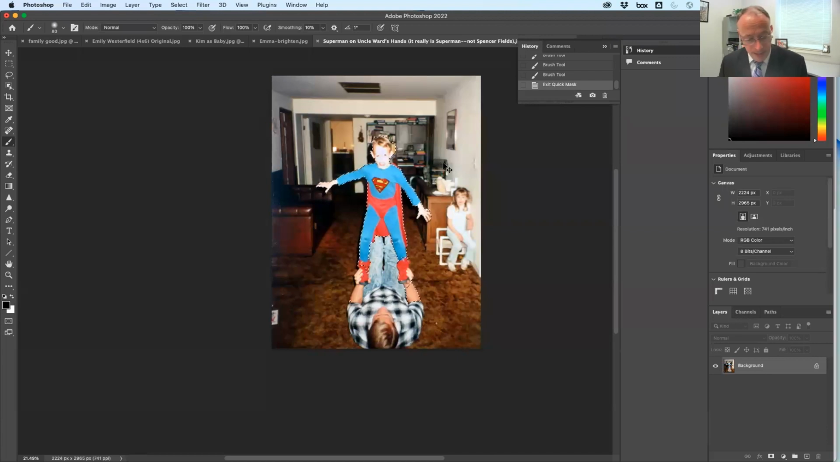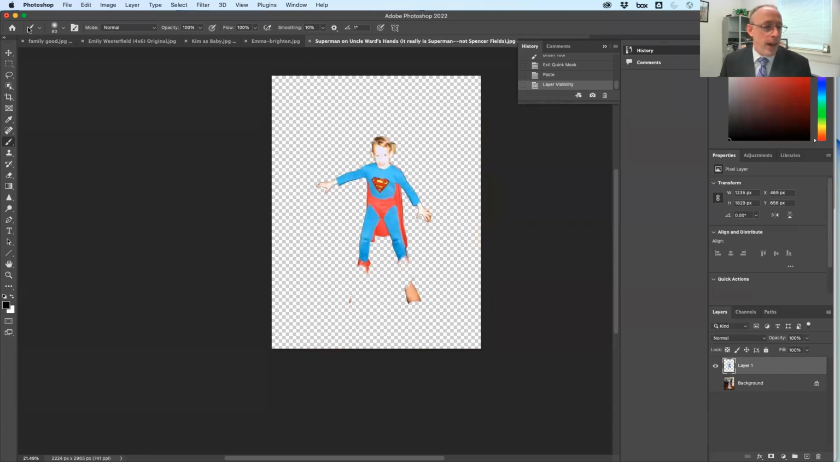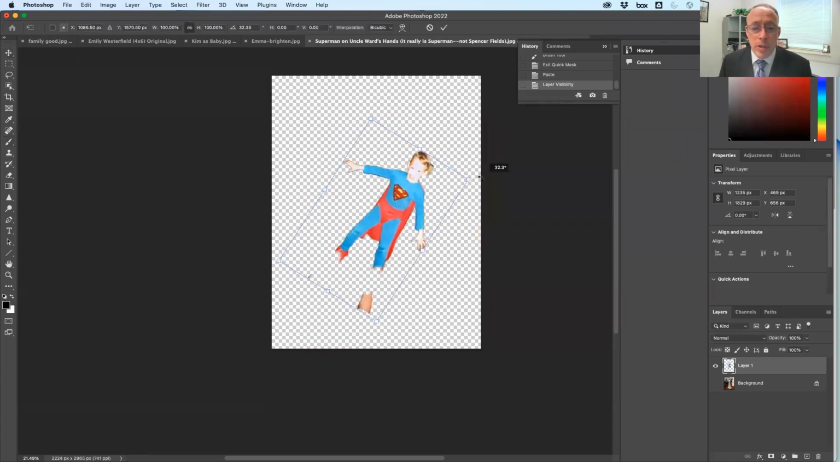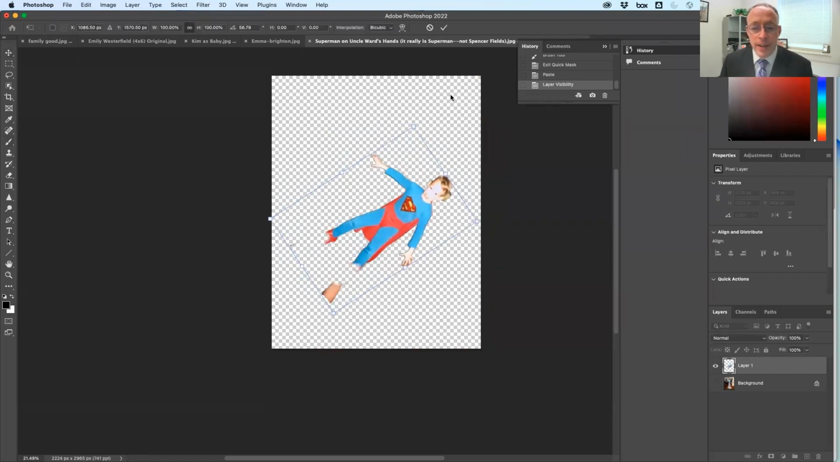And then I'd copy and paste it into a new layer, and then put it in the sky and rotate it or something like, oh, I'm flying. Anyway.